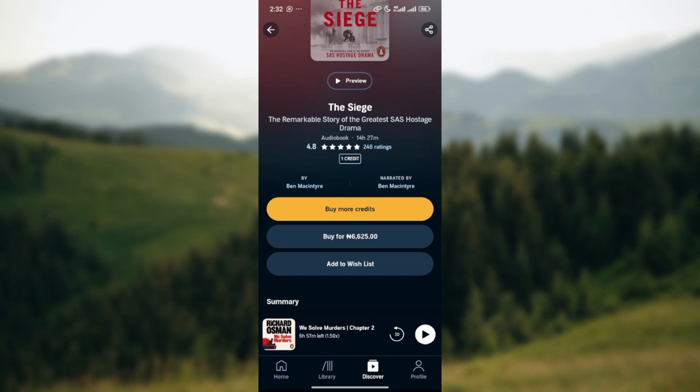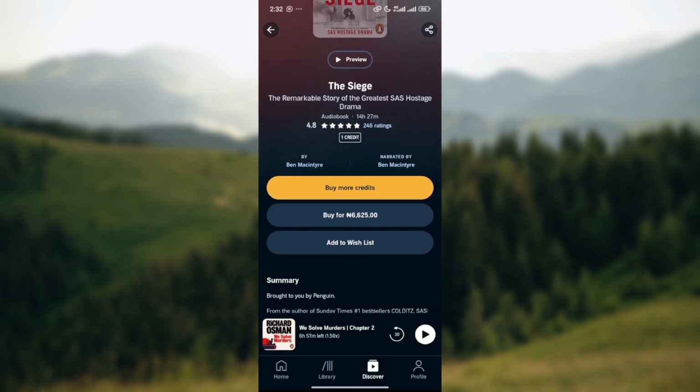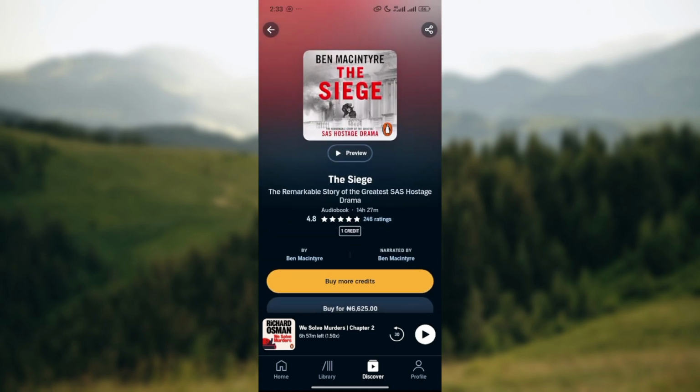The reason why it is displaying Buy more credits is because I currently do not have any credits. But if you have a credit, you'll see the option Buy with 1 credit. You'll see it here, the first option here. So once you can see that, just click on it, and then you'll be asked if you're sure, select it, and then just like that, confirm your purchase, and then your audiobook will be added to your library, and you would also receive an email confirmation.